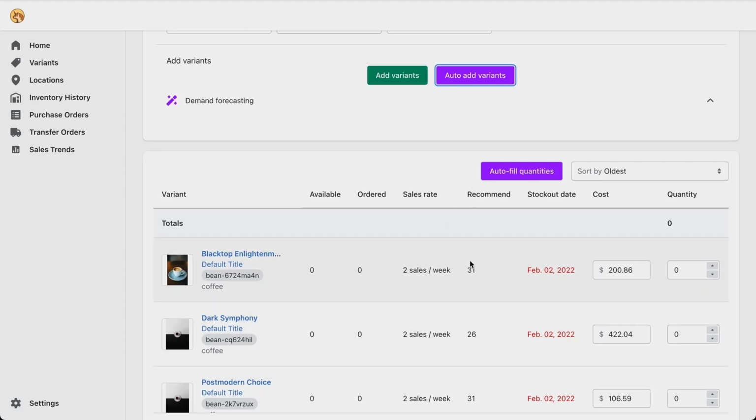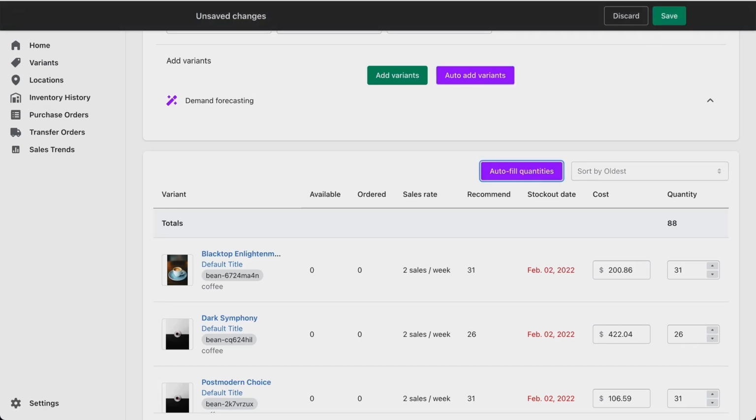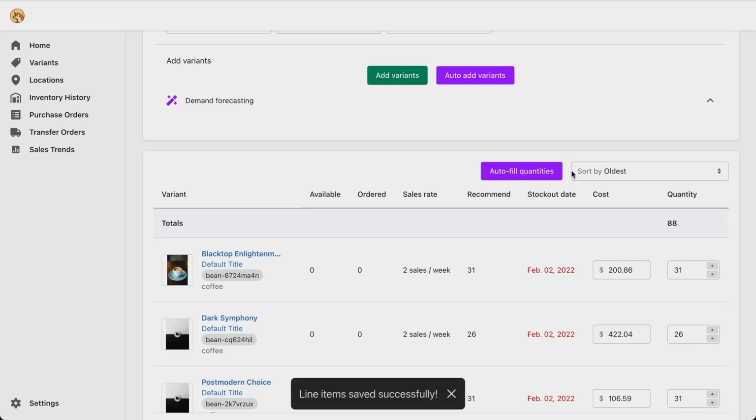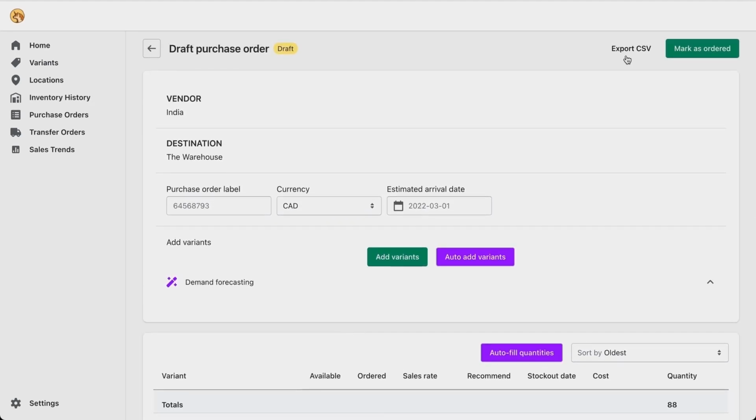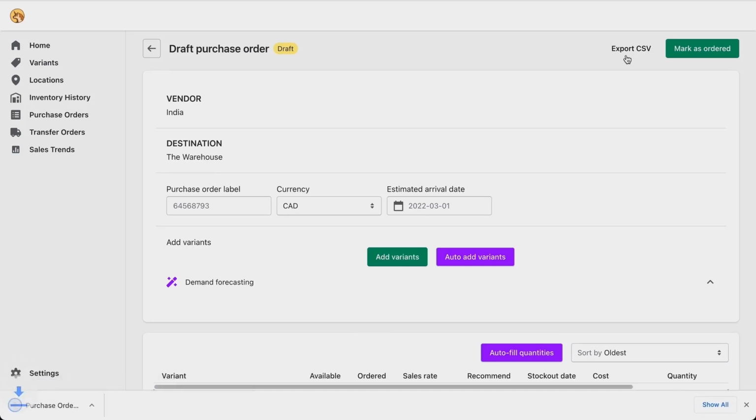In this column here, we see how much Horse thinks I should order. If I like what Horse is recommending, I can click this button here, and all of the recommendations will be copied over to the quantity fields of my purchase order. And with that, I'm done. I have the perfect Goldilocks purchase order to send to my supplier. I'll click this export button and send it off now.